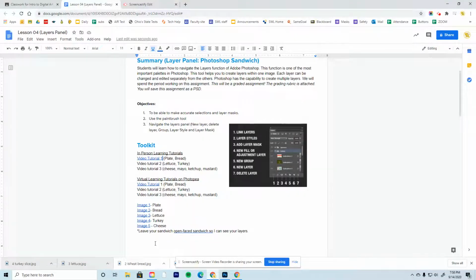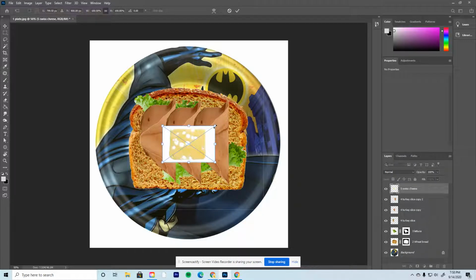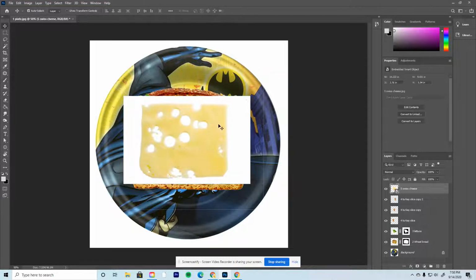All right, so next you want to download your image 5 of cheese. Go ahead and drag and drop that here on top. We definitely want to size this up. It's a really small piece of cheese. Go ahead and hit enter. Now go over and rasterize your layer.